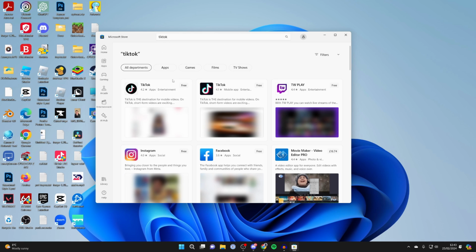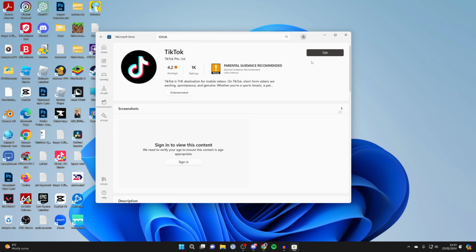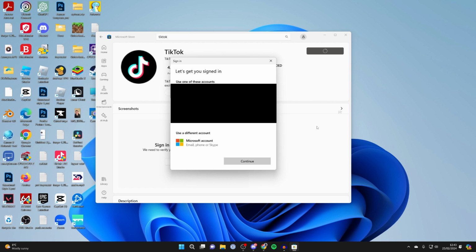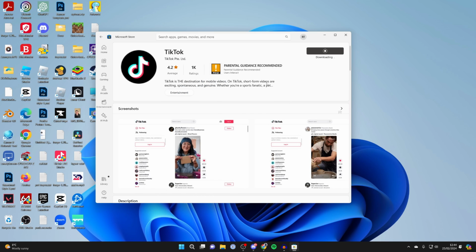Wait a couple of seconds, and here it is. Then what you can do is click on it, and you can then click on get, like so. You will need to sign into a Microsoft account. If you haven't got one, then click on use a different account at the bottom and click on continue. And then where it says no account, click on create one, and you can create your account. After you've signed in or created your account, it will then start downloading.